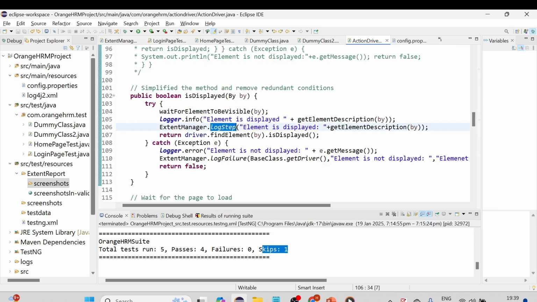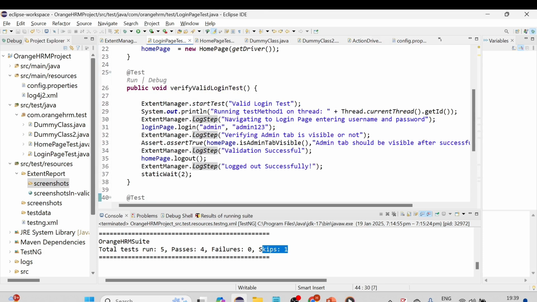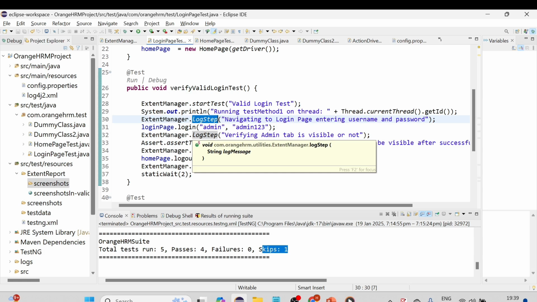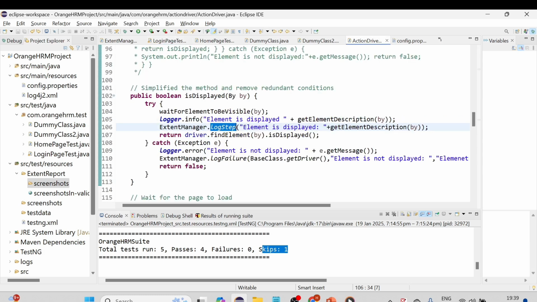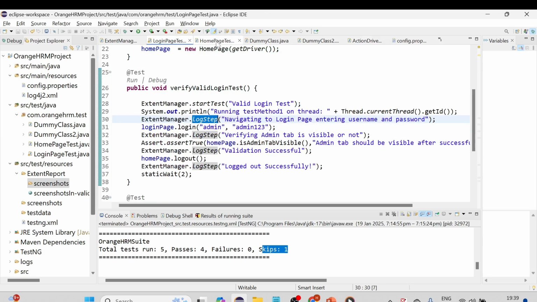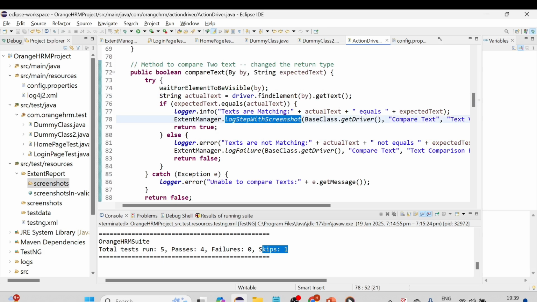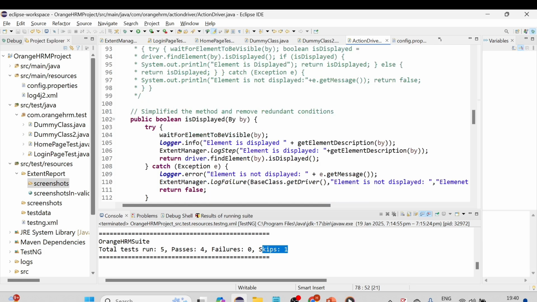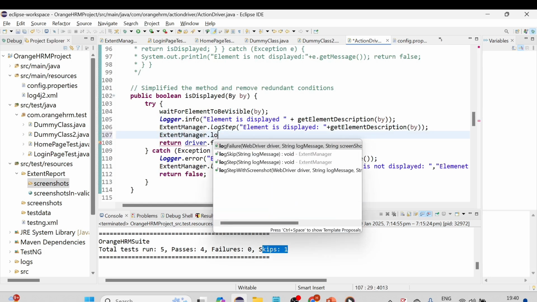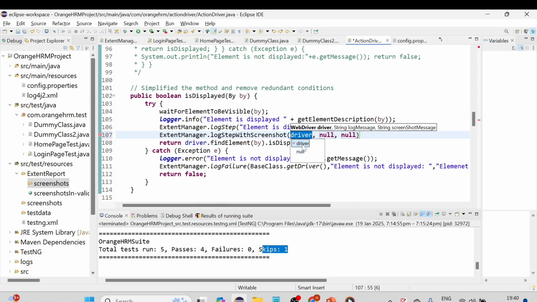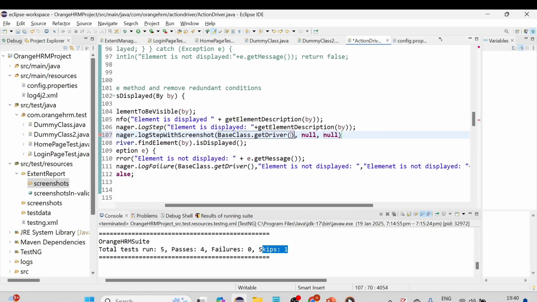In isDisplayed, I think we need to change something here, because when we log a simple step, we can simply call this log step, but when we are verifying anything, like checkpoints at different places in our test, then we simply call the other method, log step with screenshot. In the compare method we call log step with screenshot, this one we should call, because that will attach the screenshot, right? So here I'll call that method, ExtentManager.logStepWithScreenshot, and here we'll pass driver.getDriver, and here we'll pass the log message.